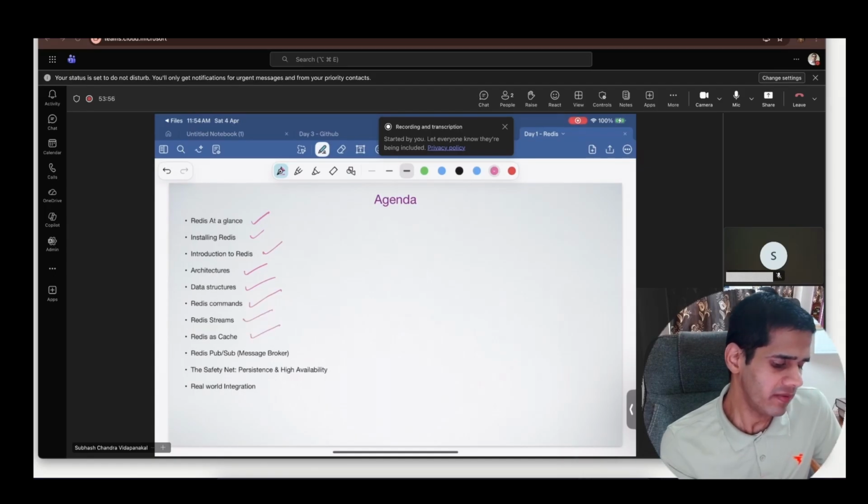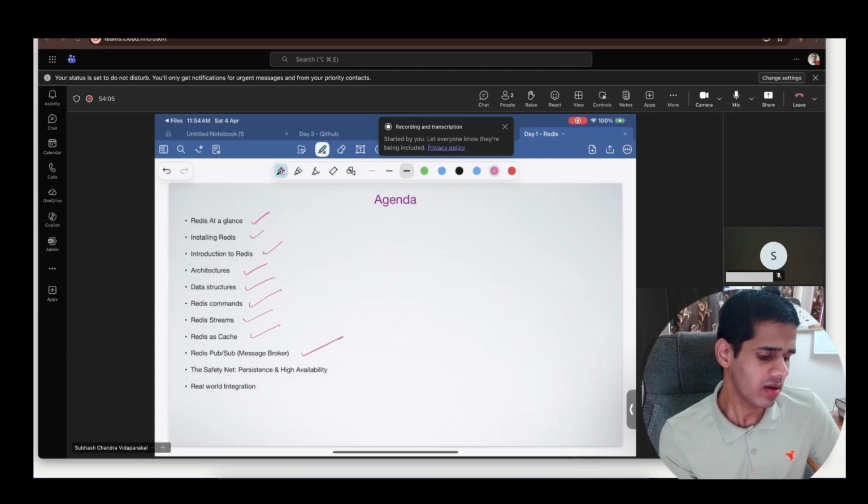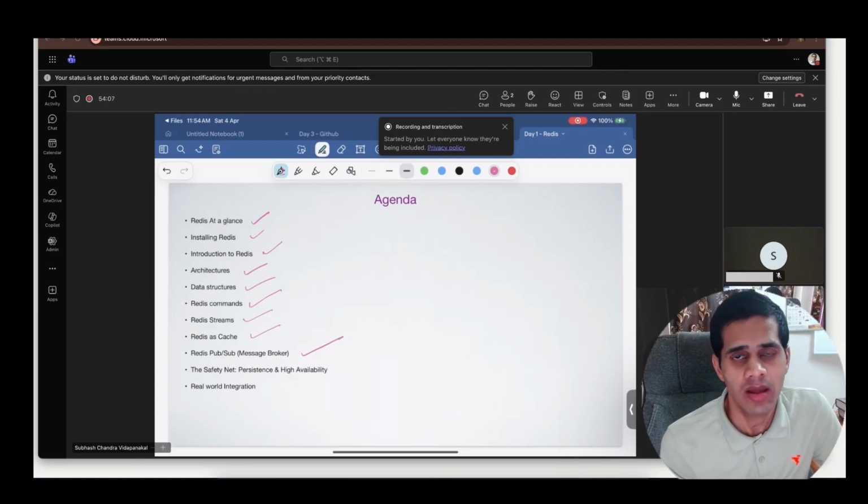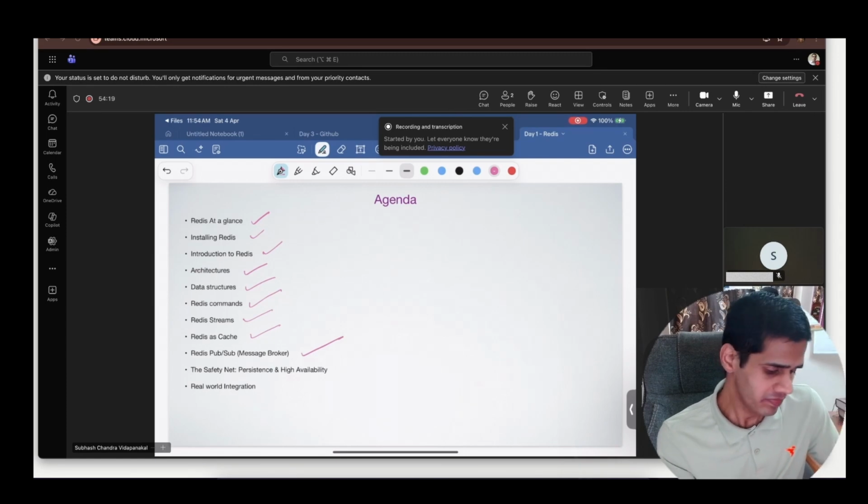Redis as a cache: how we are configuring Redis as a cache. This will be covered. And Redis pubsub, subscriber and publisher. When we publish messages, how they will be reflected in the other subscribers. This I will also demonstrate.